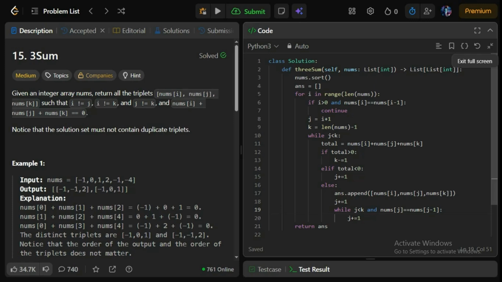Let's understand it. So today's problem is 3Sum. Here we are given an integer array called nums, and we have to return all the triplets nums[i], nums[j] and nums[k] such that i is not equal to j and j is not equal to k. Also, nums[i] plus nums[j] plus nums[k] should be equal to 0. And they have given a notice that the solution set must not contain duplicate triplets. That means we have to provide unique triplets in our answer.